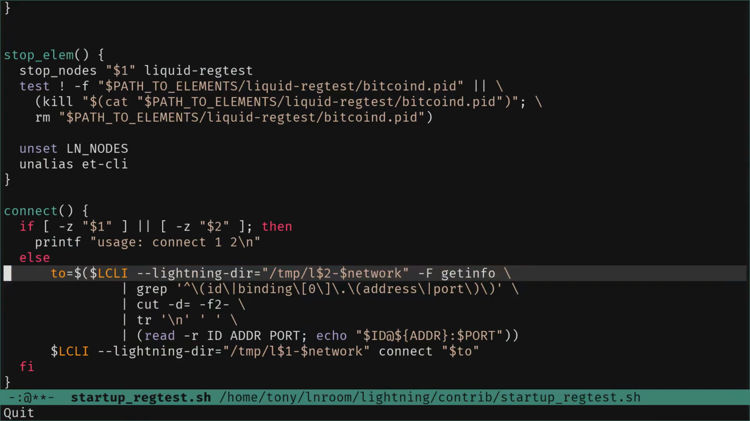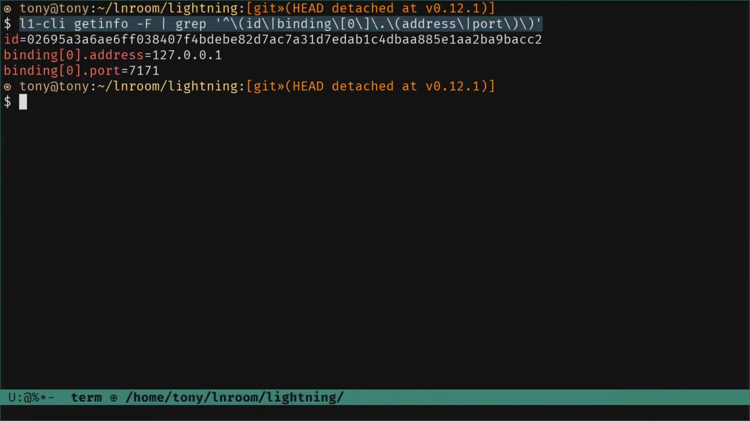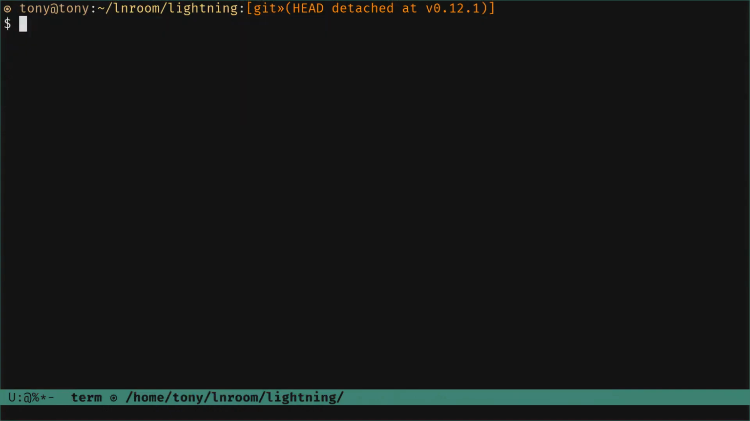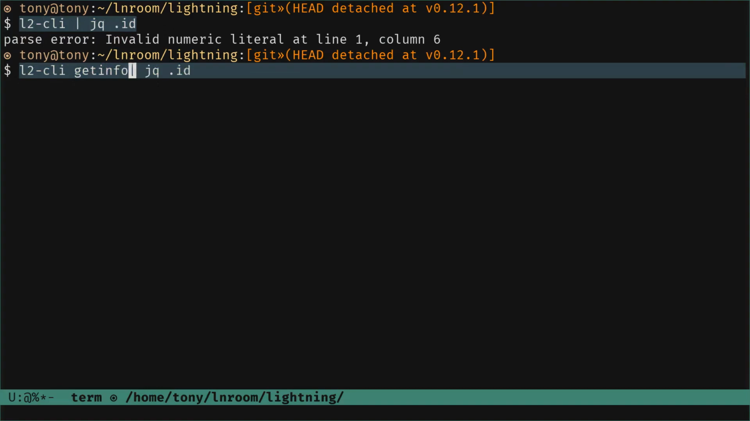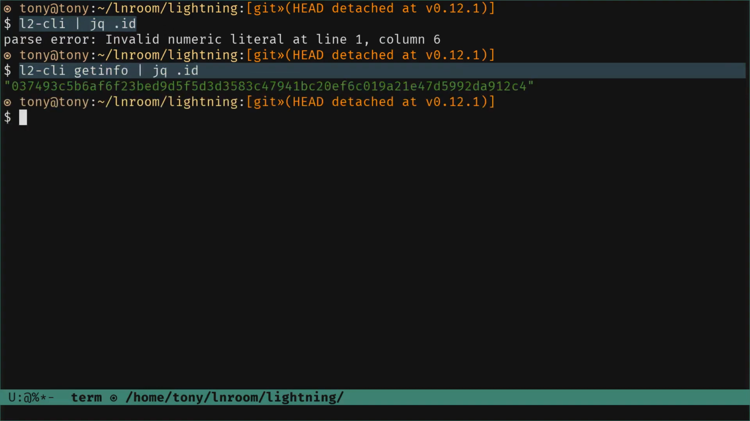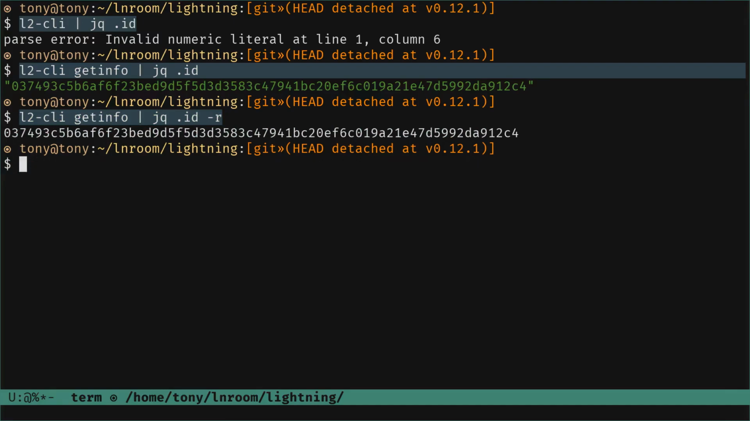And I want to show you how we can do this with JQ. It's not really related to Core Lightning, but this is a tool that I think is really useful and highly powerful. So we already did this before. Getinfo, and we get the ID: the attribute ID dot ID. Now, we have the dash R that will remove the double quotes. When you want to use that output as the input of another command, this is the thing to do. We don't want to have the double quotes.